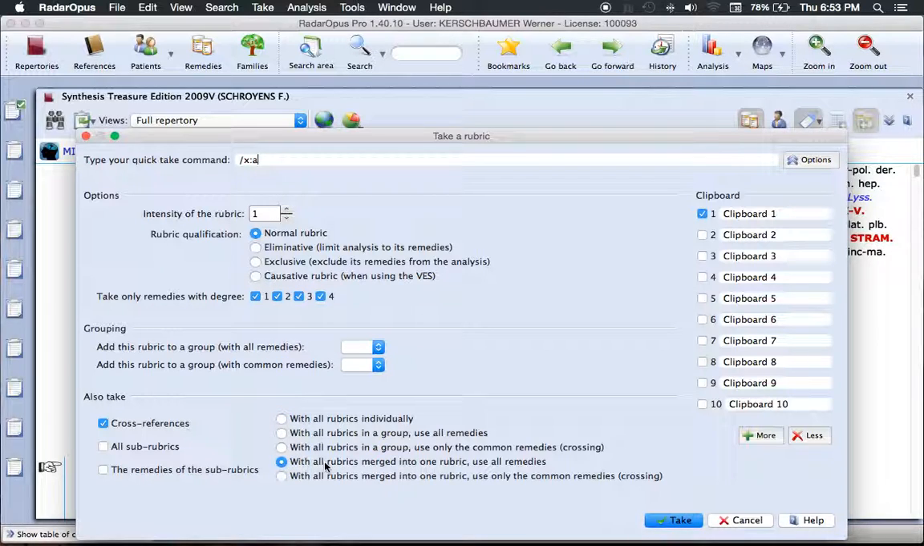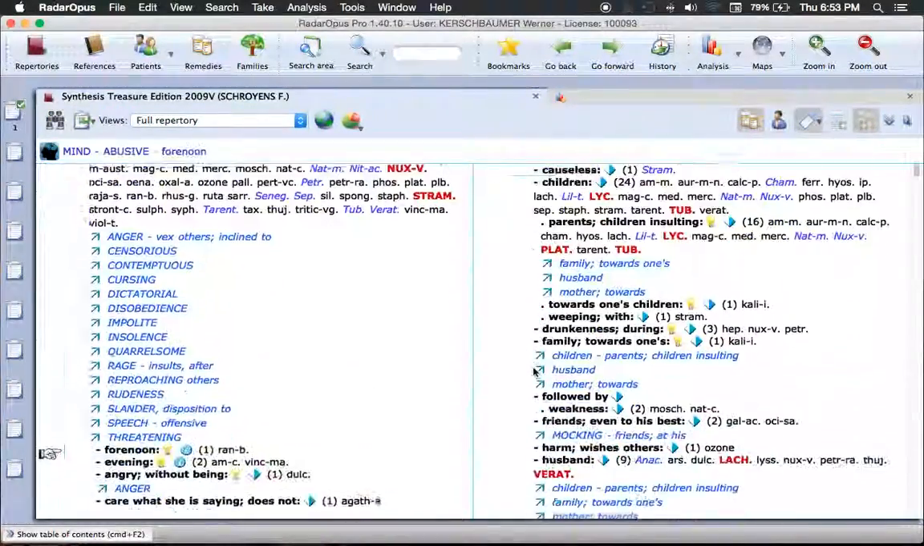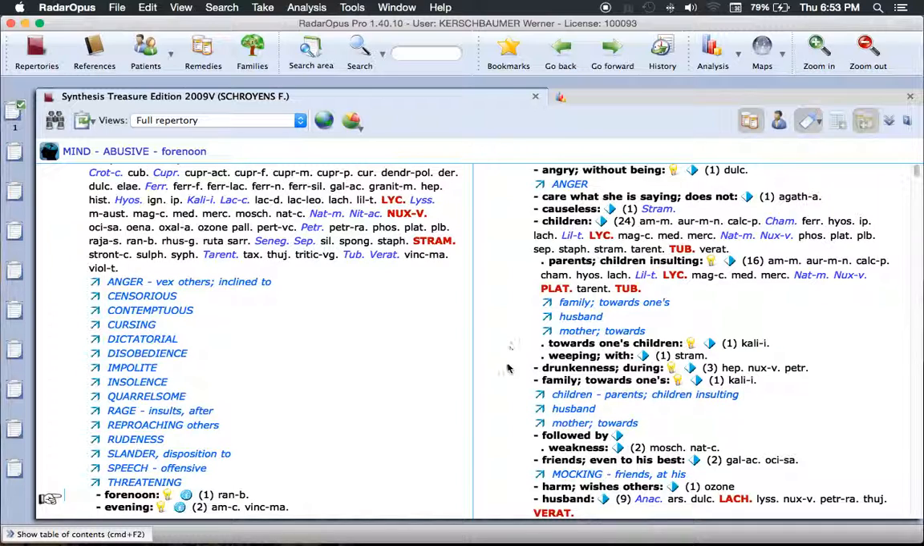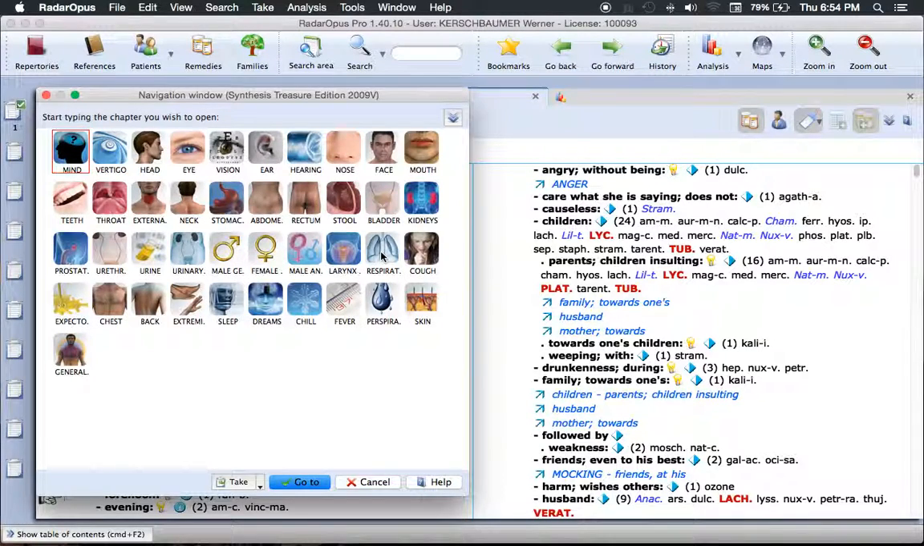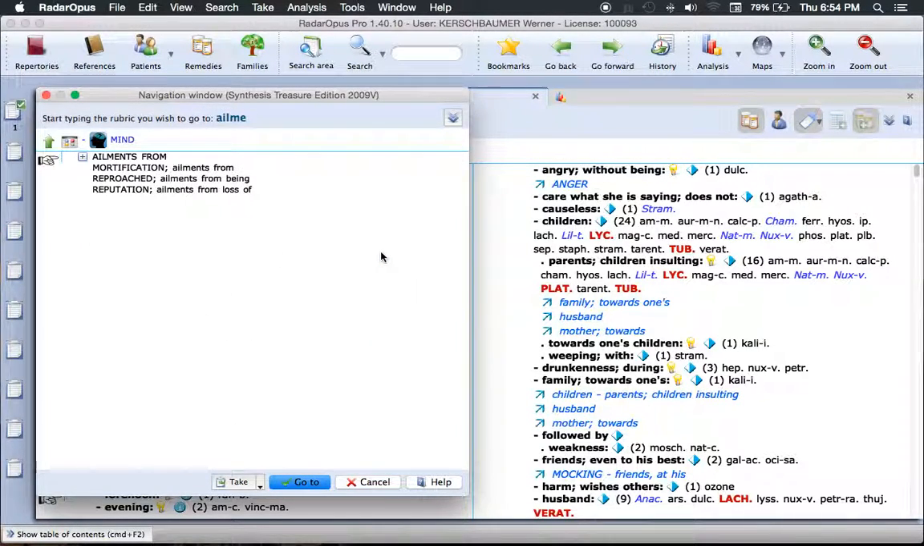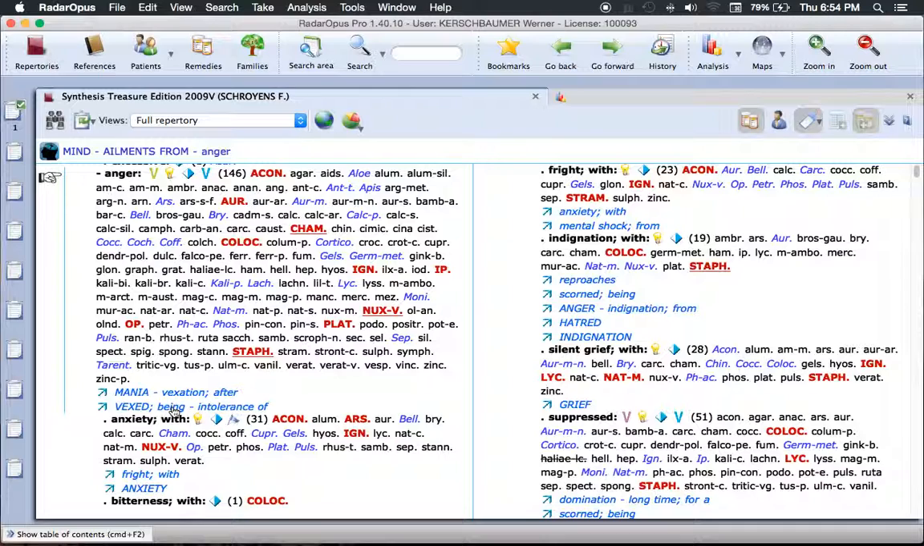There's another option that you can say: with all rubrics merged into one rubric, using all remedies. So let's do that. There you go, one symptom. It's the same as using the group with all the symptoms in the letter A, except it's removed all the symptoms and made it into one symptom. Let's select another rubric very quickly that has fewer cross-references. Let's do mind, anger, sorry, element, mind elements from anger. And let's say we also want to take that cross-reference.